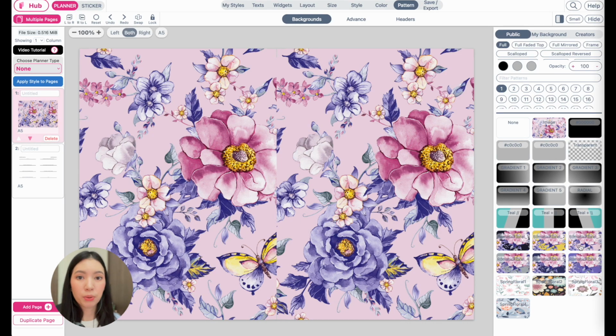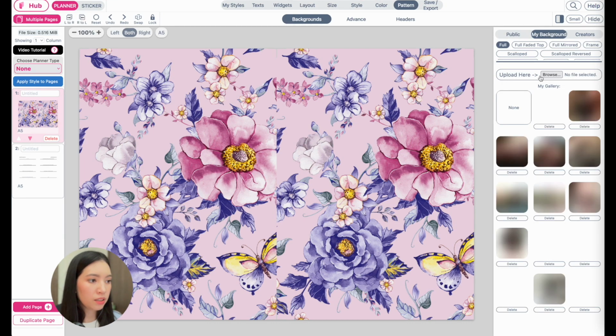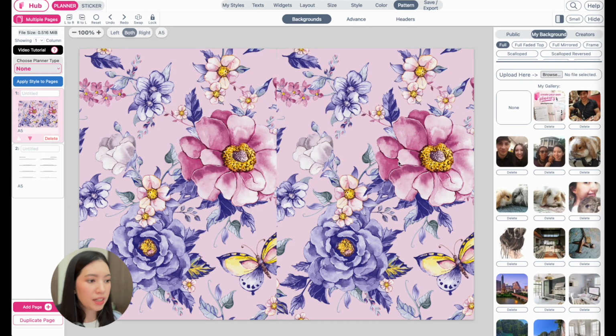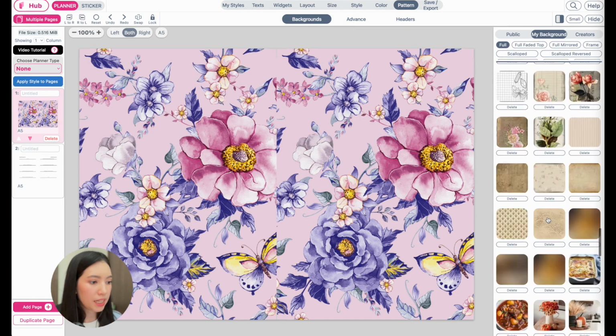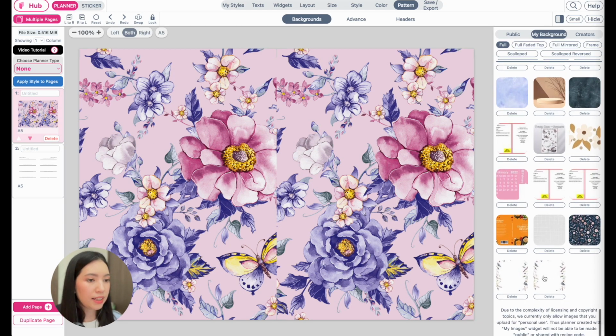And by the way, if you want to upload your own patterns, just simply click on My Background and then click on this Browse button here. And this will pull up your folder. And then from here, you can select your own pattern and upload it to the website. So once you've uploaded your pattern, it will show up here on the right side, usually all the way down as the last image, and then you can click to apply this pattern to the template.